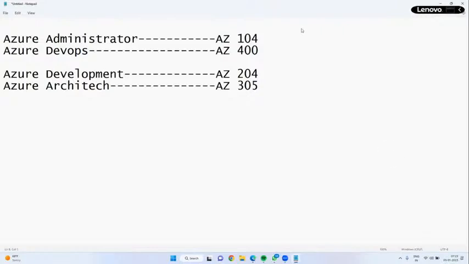Does it cover the syllabus, Azure Fundamentals 900? AZ-900 is already included in AZ-104. You need not worry about it. The syllabus and whatever content I am going to present and explain for this course, I will display in tomorrow's session.